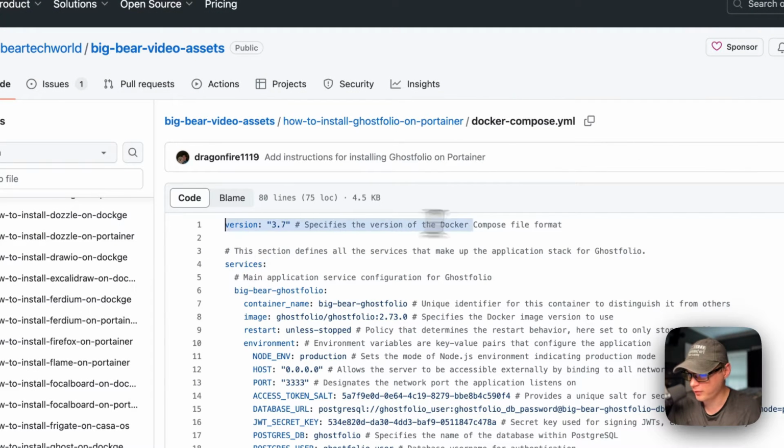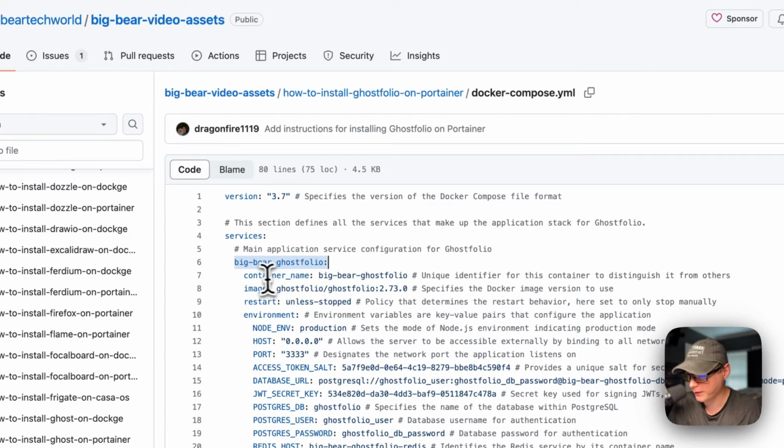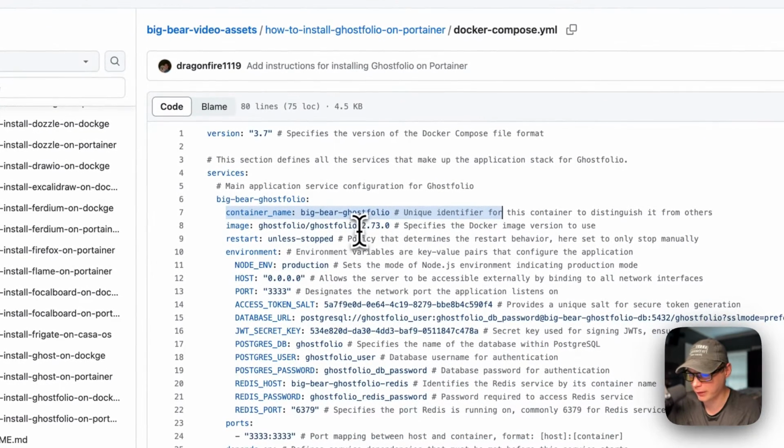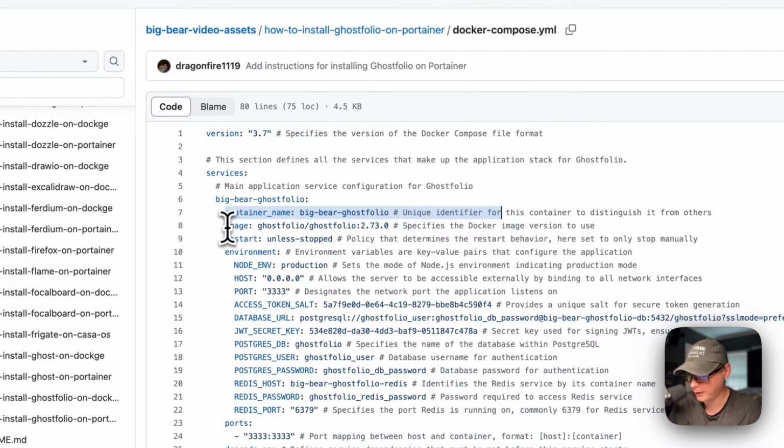So version 3.7 of the Docker Compose file format is being used. I'm going to set some services. The first service underneath services is called Big Bear Ghostfolio. The container name is going to be called Big Bear Ghostfolio, and this is so Docker doesn't have to generate a random name for the container.